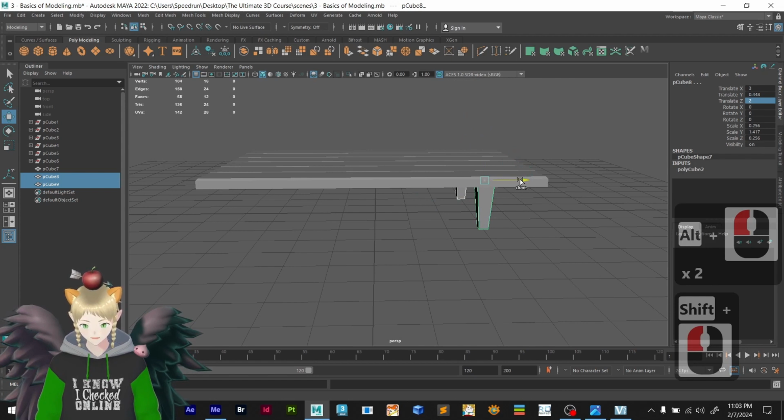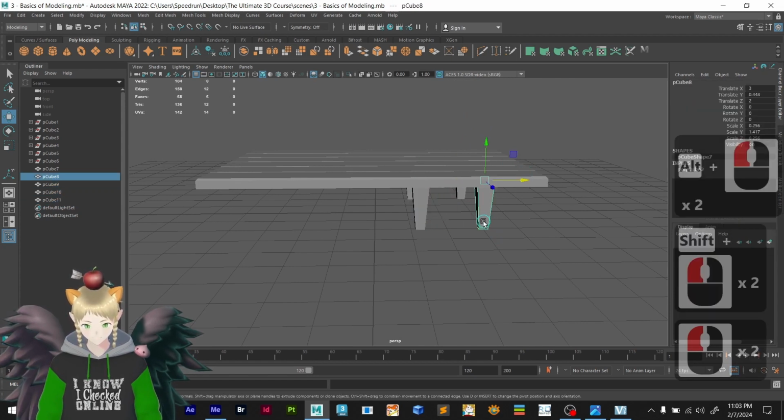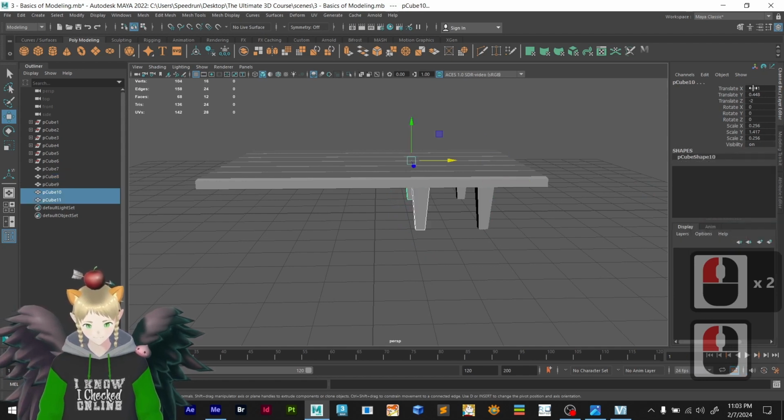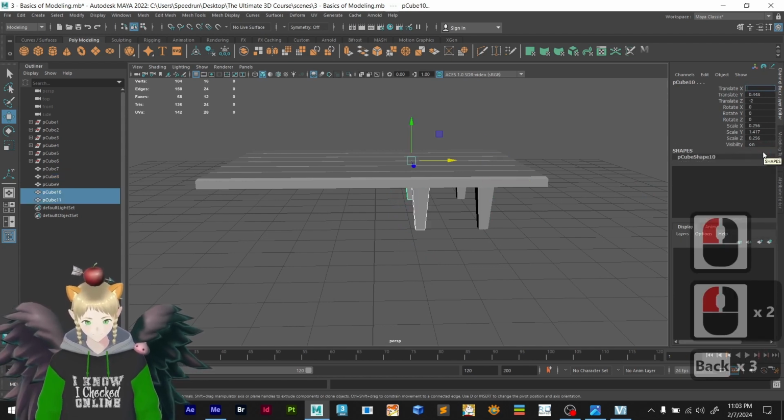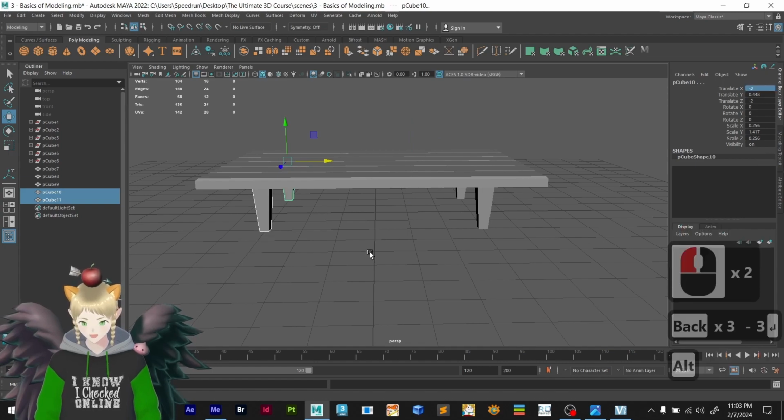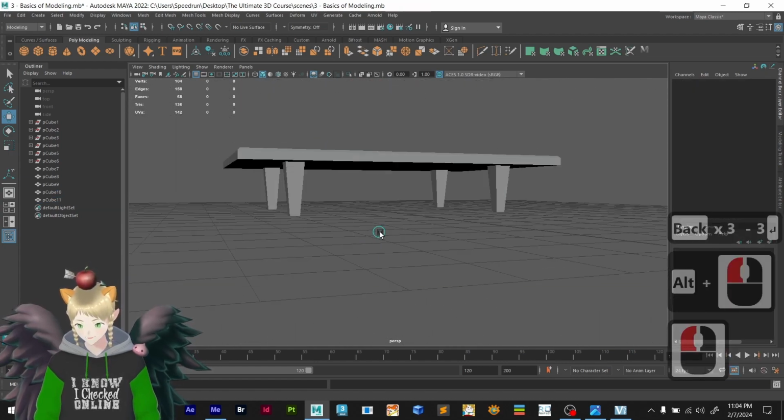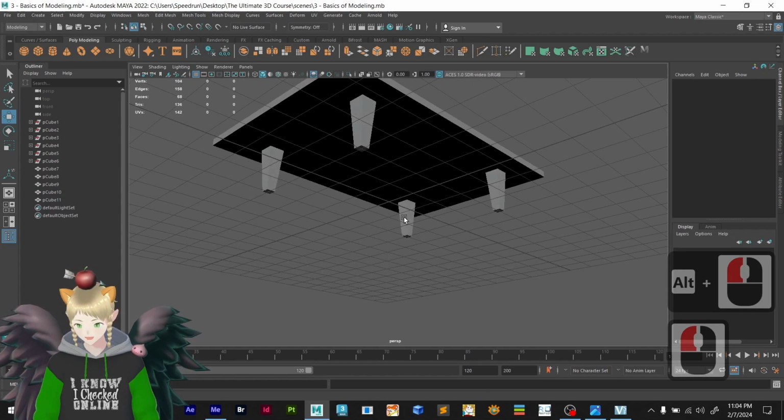If I duplicate both of them, and right now select these two and put -3, it will go perfectly to the other side. We have made a perfect symmetrical table.